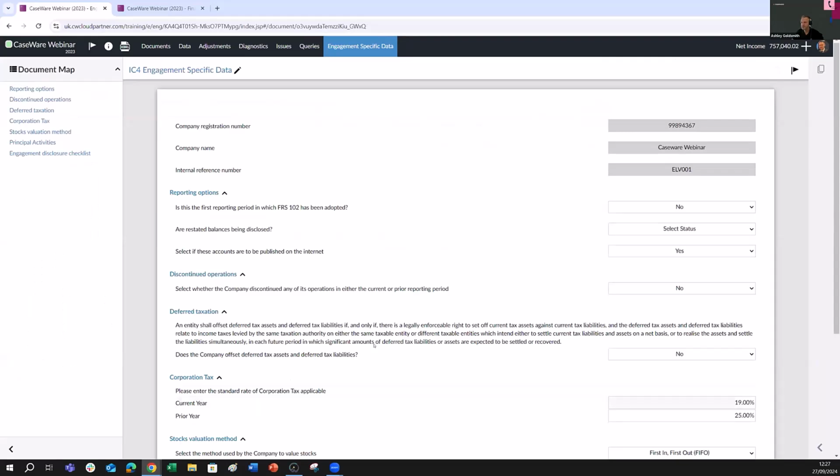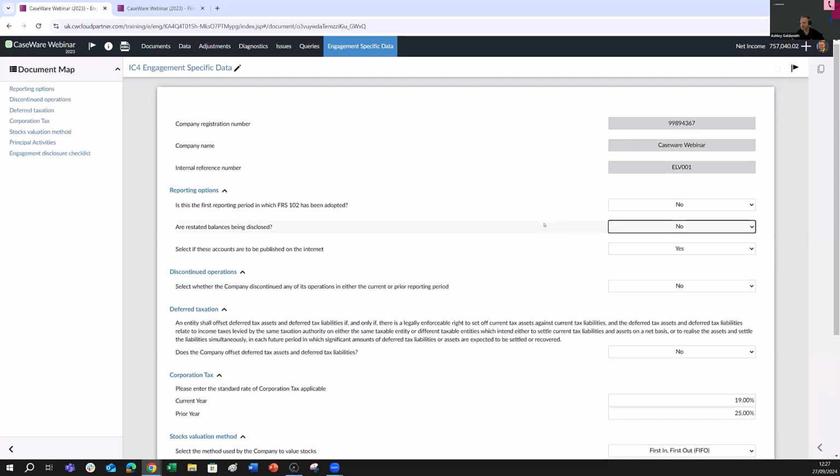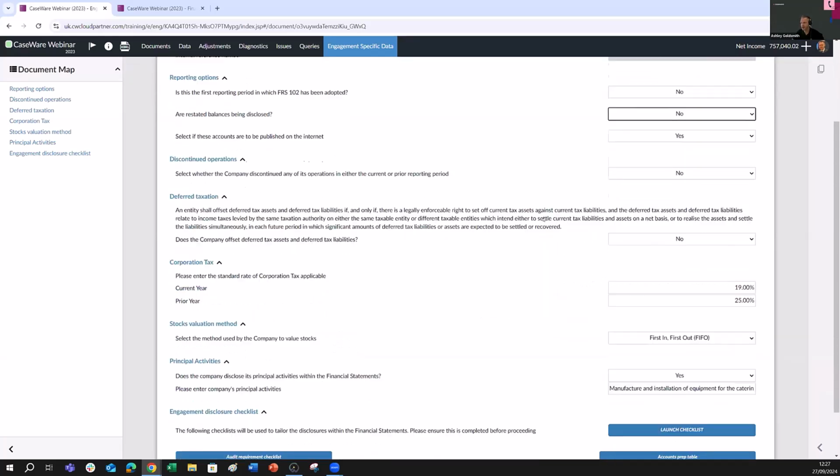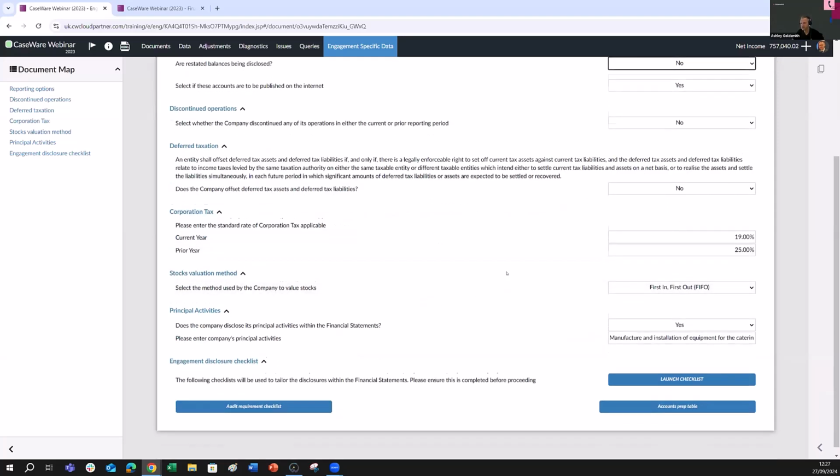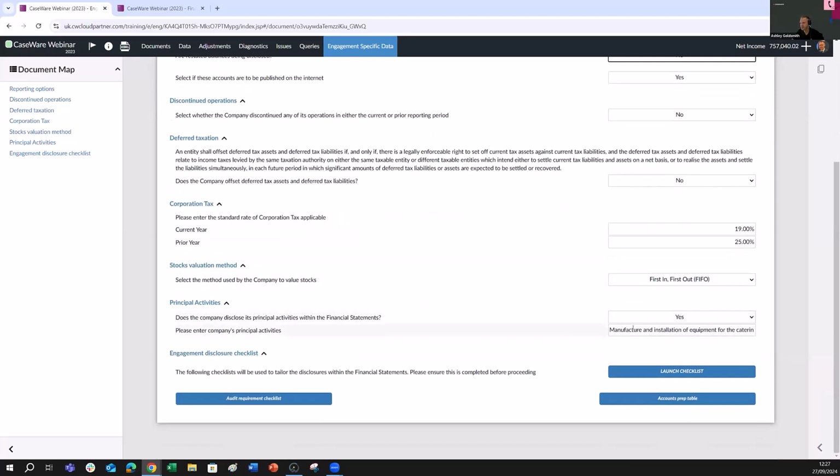Moving through then to engagement-specific data, we have some options here about restated balances, for example. I'm just going to say that we're not going to restate any within this particular example. We have options here about the tax rates, which will relate to the tax note, obviously. And the principal activity also needs to be entered here for XBRL tagging purposes.